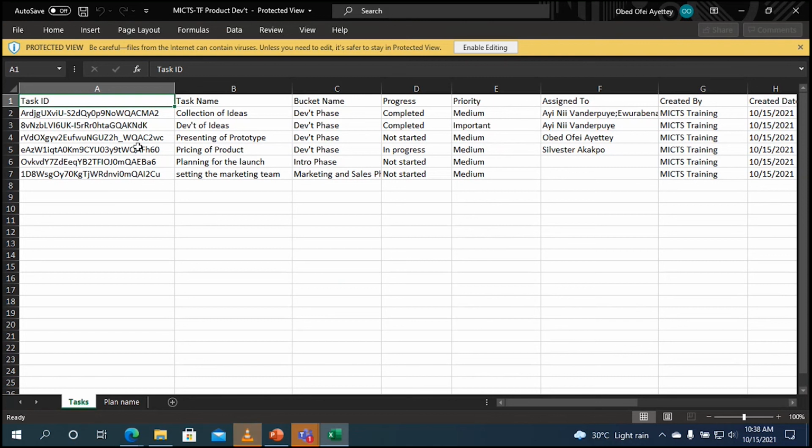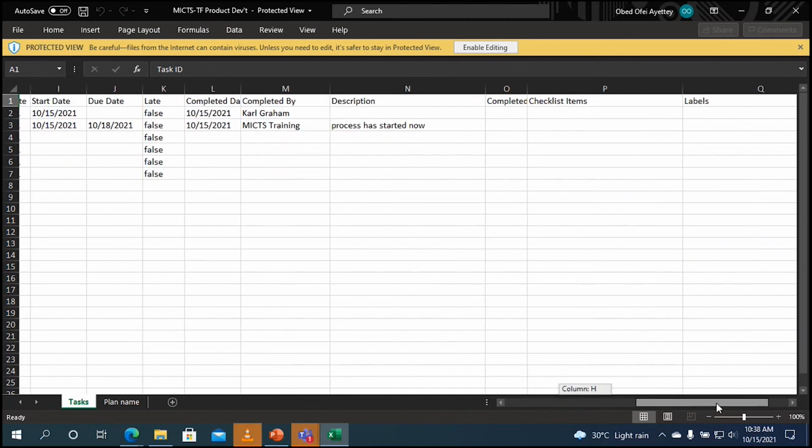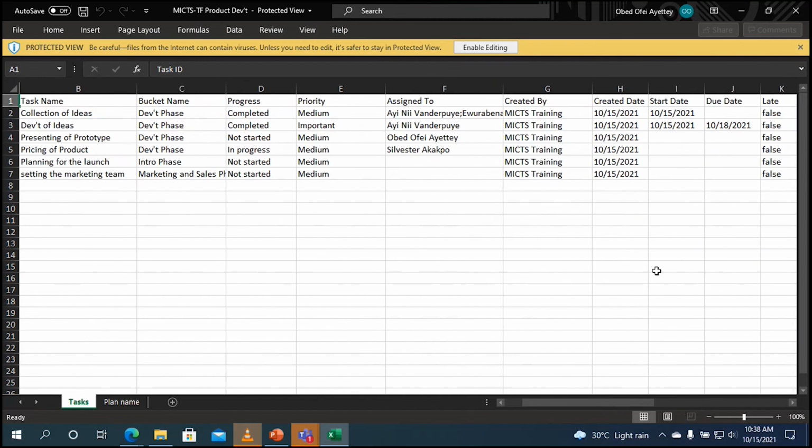So when you open it, you have your details here. You have your task ID, you have the task name. So it just gives you the details that you have within the planner, and then you can go ahead and print it or use it as you wish.